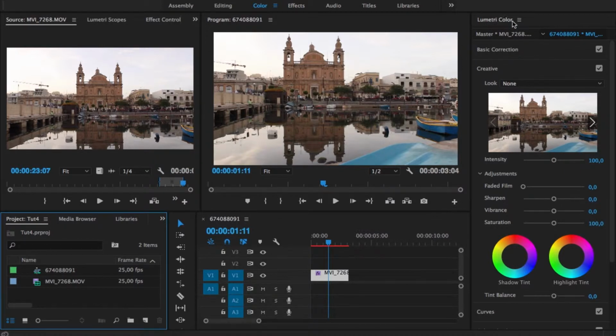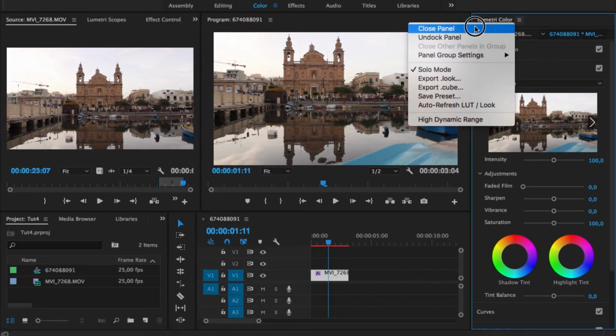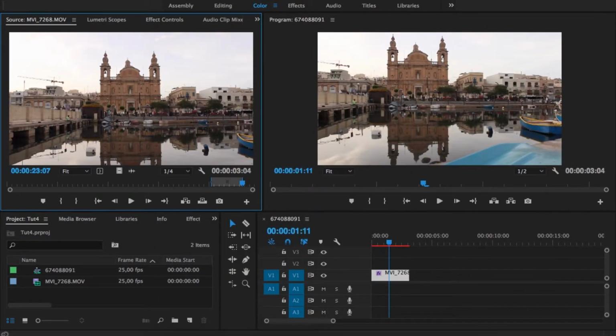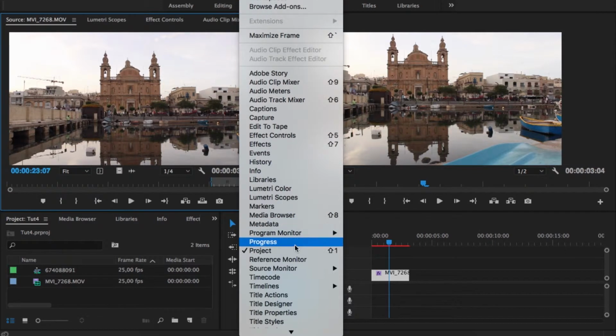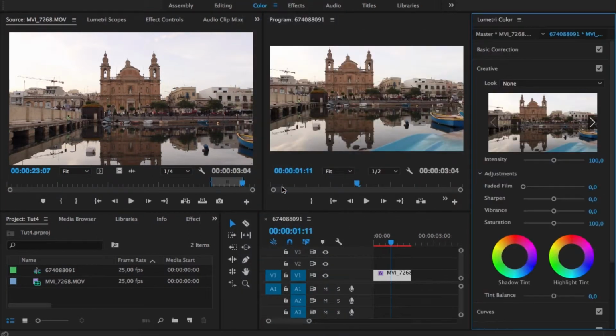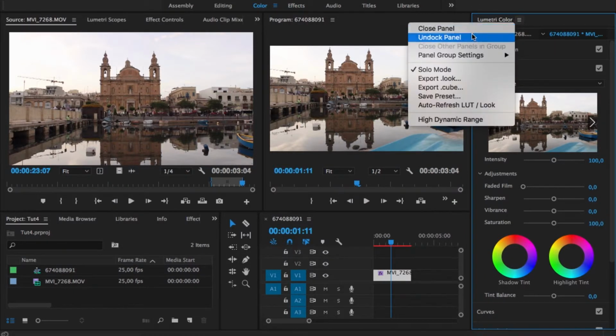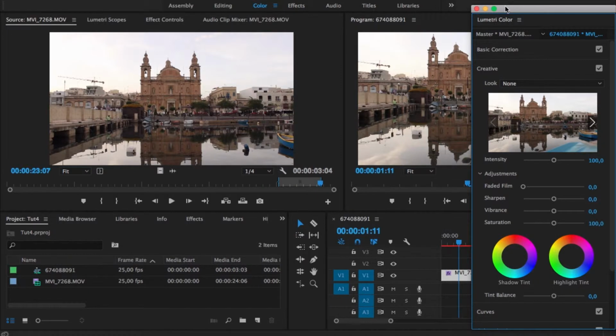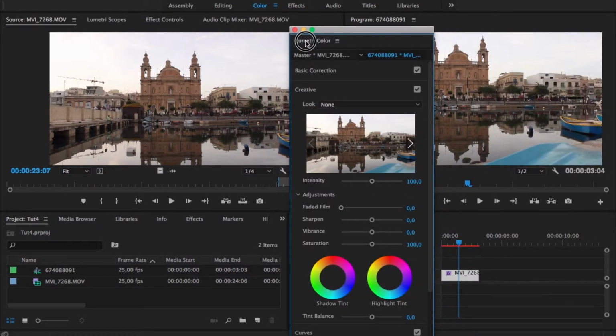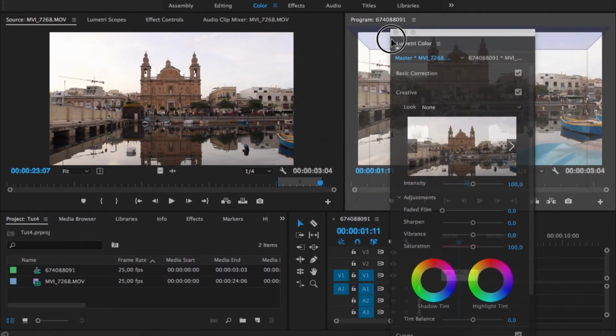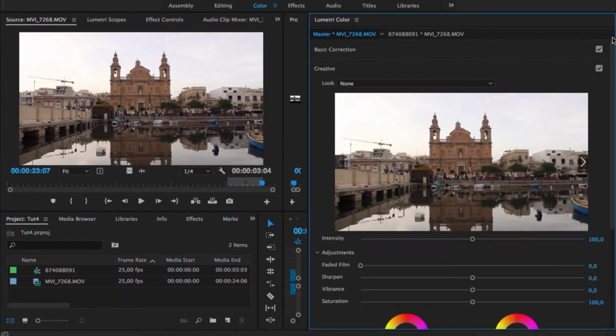And by the way, if you cannot see the Lumetri Color panel here, so I'll just close that down. So if it's like that for you, you can go to Window and find Lumetri Color. And now this panel should be here. Also, it can pop up like that. So to dock it to the right side, you just grab it by the title and just put it here.